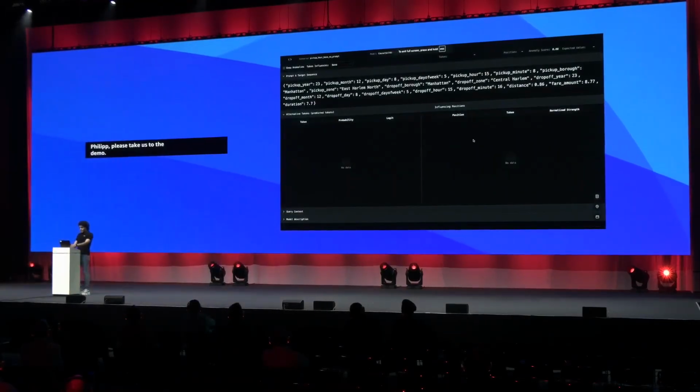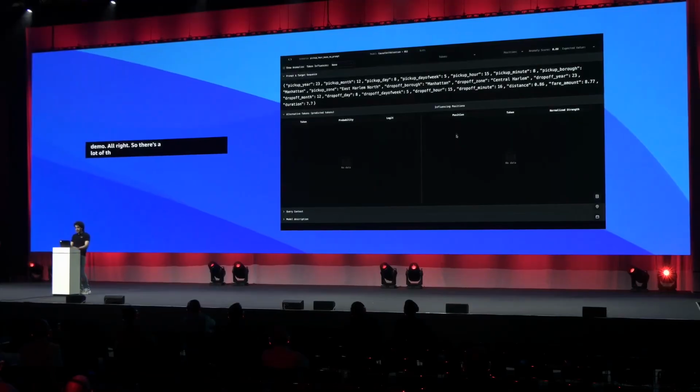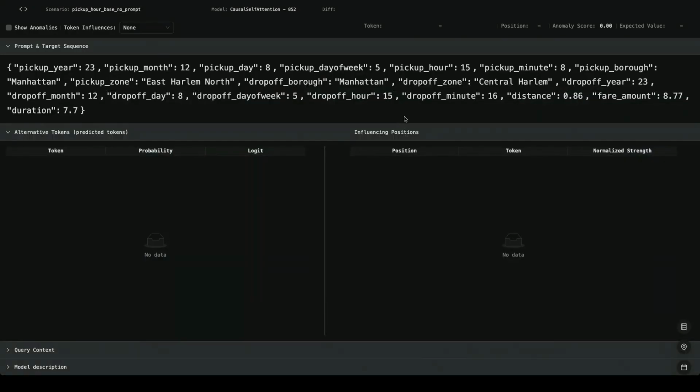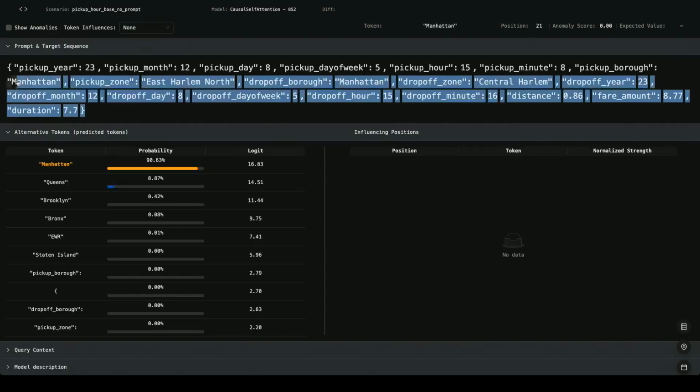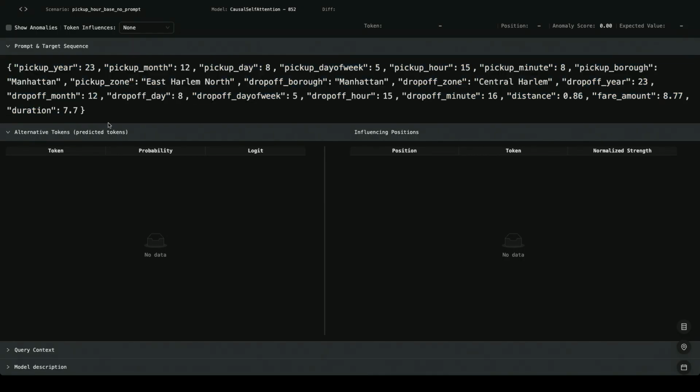All right. So there's a lot of things happening on the screen here, so please follow what I tell you and follow the cursor on the screen. If we look in the middle part here, you see this is a row of data. This represents one cab ride happening in New York City. This is the first time you have seen this row of data. Similarly, that's the first time the model has seen this data as well. So this is taken from the test set.